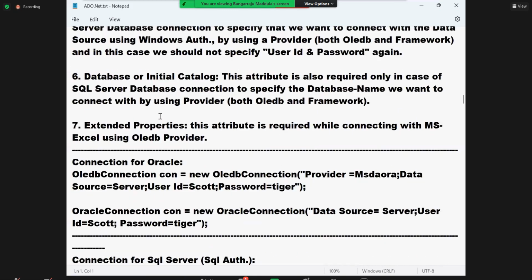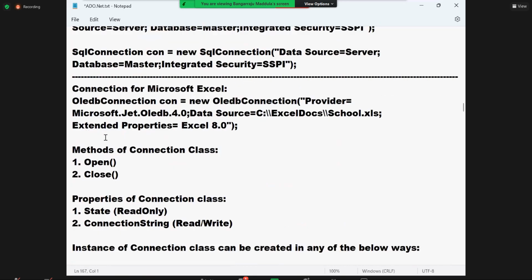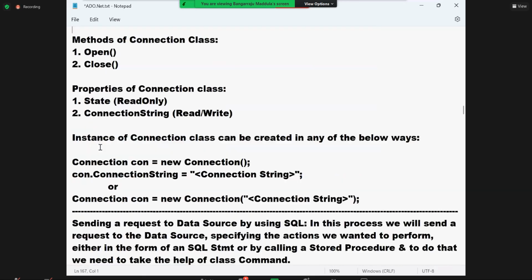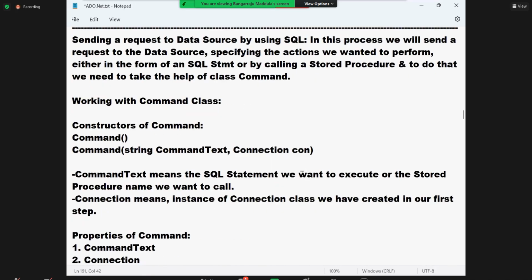We learned about all these things yesterday. Open, close, everything. Sending a request to the data source by using SQL. In this process, we will send a request to the data source specifying the action we want to perform. Remember four actions: select, insert, update, delete. We either write a SQL statement telling what we want, either a select, insert, update, or delete statement, in the form of a SQL statement. The second option is by calling a stored procedure.